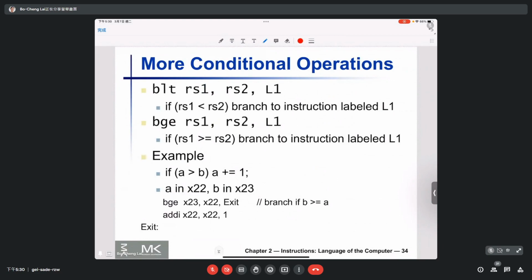More conditional operations, 有各式各样不同的 conditional 的条件。Branch less than 小于，branch greater or equal 大于等于，有这种奇奇怪怪的比较，自己去看。Okay.